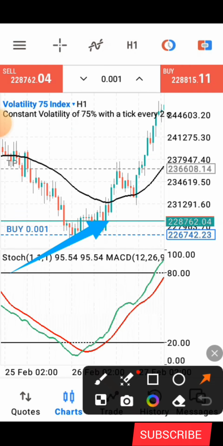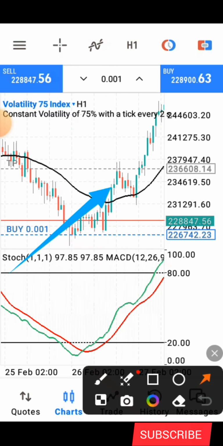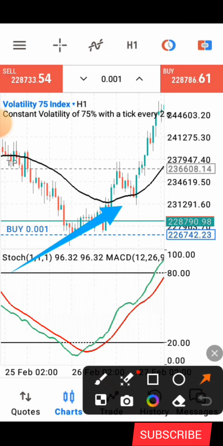In this case, you wait for the candle to cross above it, and that particular candle must close first. You wait for the candle to close. Once that candle closes, you take your entry from the next candle that is going to be forming. Then your stop loss is going to be below the most recent structure, the structure of the candle that breaks above the black line. That is where you will be putting your stop loss.